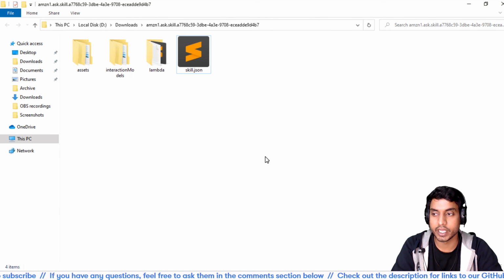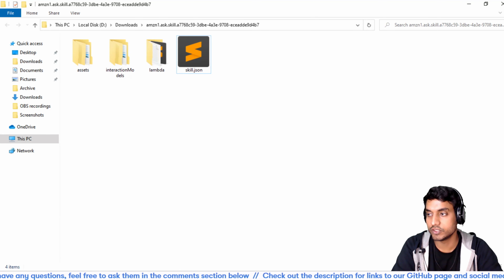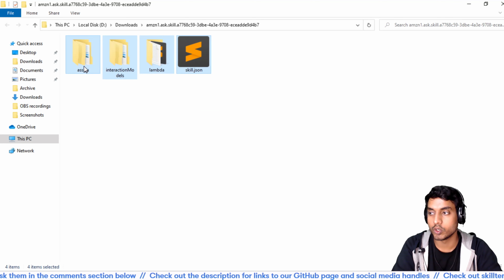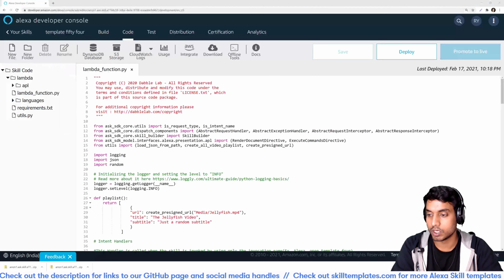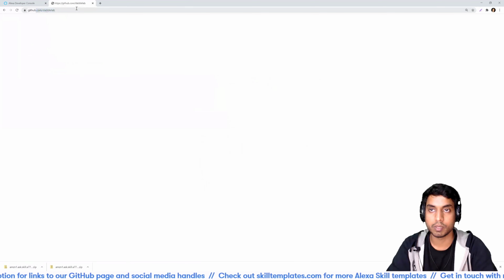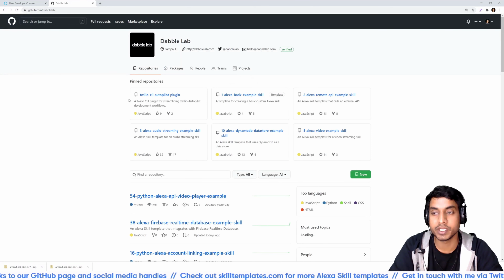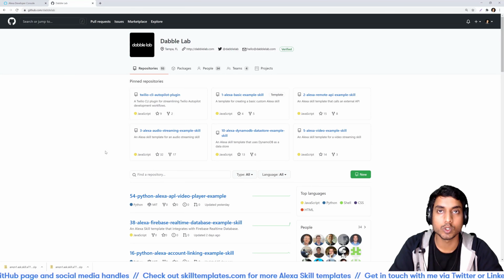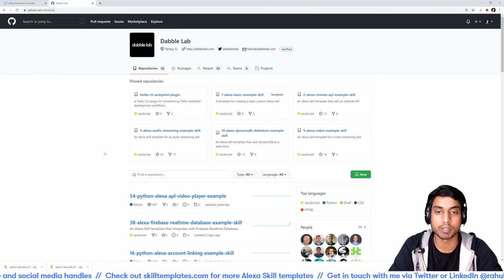For the next step, we need to open up GitHub and then upload these files onto GitHub. While uploading, just make sure that you extract these files first, and then all you need to do is just drag these onto GitHub, and they will all be selected and uploaded. So let me show you how it's done. We will open up GitHub, and in this case I'm using my company account, which is the Dabble Lab account, but you can also do the same with your own personal GitHub account.